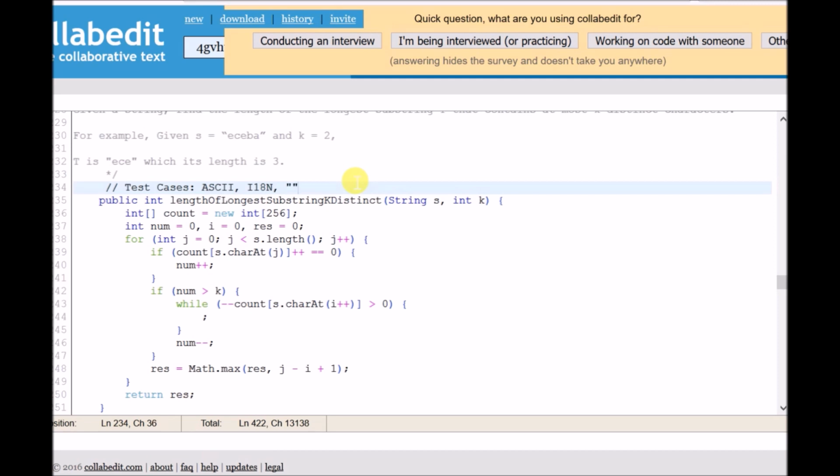Like a k is too big, right? K is bigger than the length, right? Like k equals 0, or k bigger than s.length, right? Those. What else test case? K negative, right? K is negative. What else? So you need to think about test cases, okay?